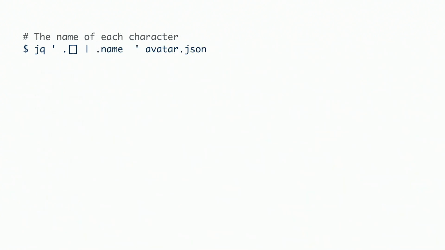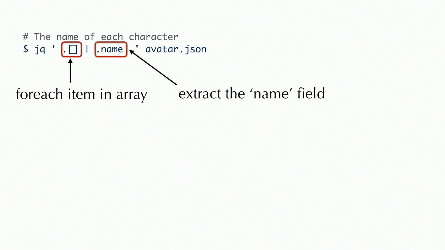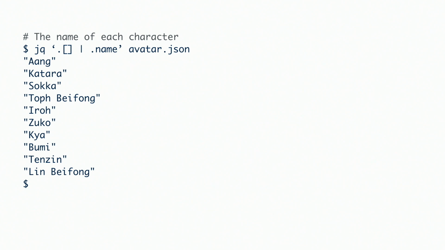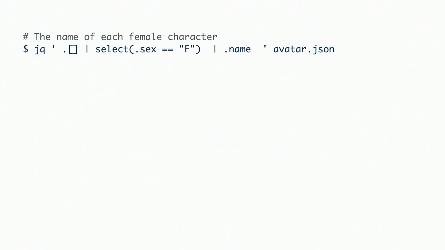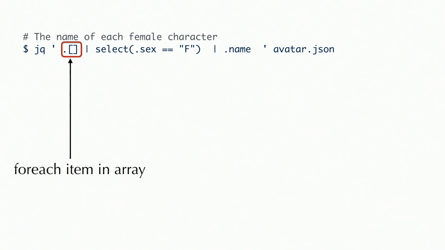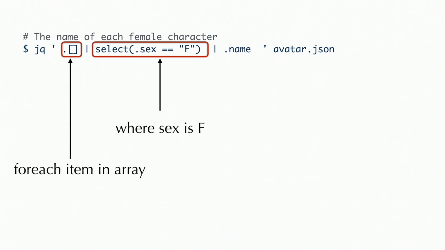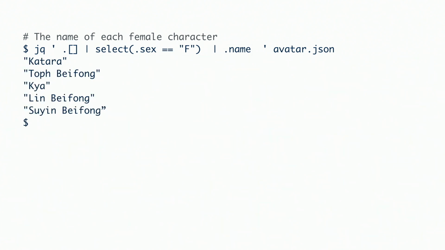I could get even more complicated. I could say for every item in the array, give me that character's name. So they can see all the names of all the characters. What if I wanted to grep for all the characters that are female? For each item in the array where the dot sex field is F, pipe it to the dot name. So I've got three filters and two pipes. I'm saying for each item in the array where the sex is F, extract the name. This is a list of all the female characters in that JSON file. That's really cool. Let's go look and see this at work right now.